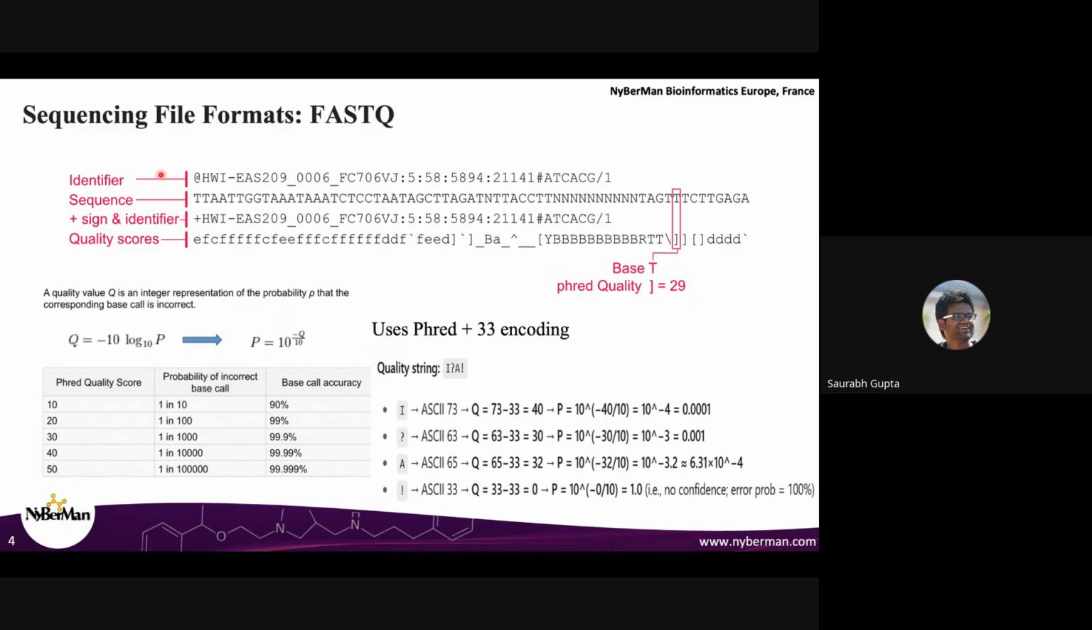Now, how does the data look? In most cases, except for PacBio and Nanopore, the data is in something called the FASTQ format. FASTQ is basically nothing but FASTA format plus the quality values, hence the name FASTQ. The data in this format is stored slightly differently than in FASTA.